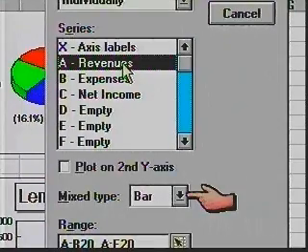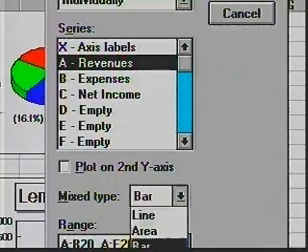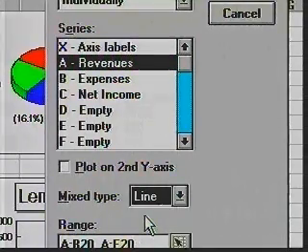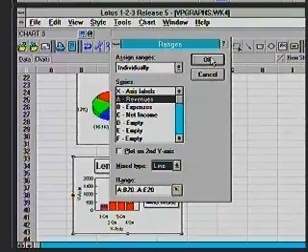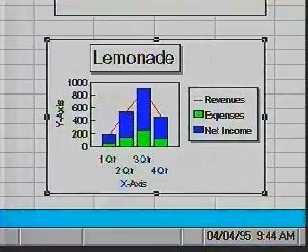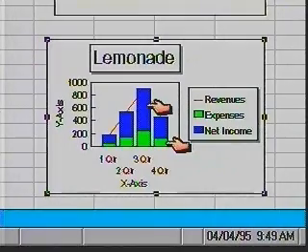Below the series list is a box which says mixed type with a pull-down list. It says bar right now since the revenues are included in the stacked bars. Click the pull-down arrow and select line. Now click OK to see the change in the chart. There's your revenue line. Now it's clear that net income is several times larger than expenses, and that net income and expenses together add up to the total for revenue.